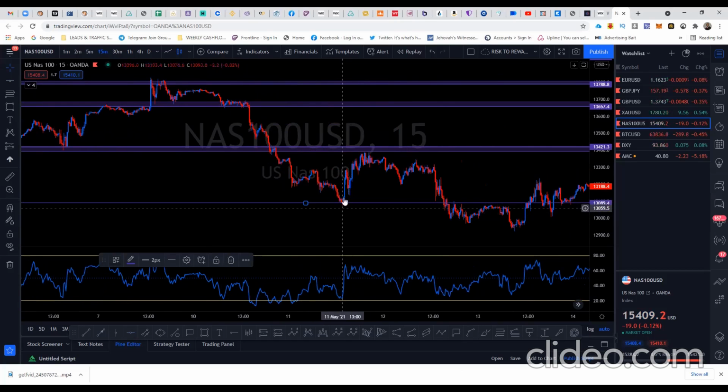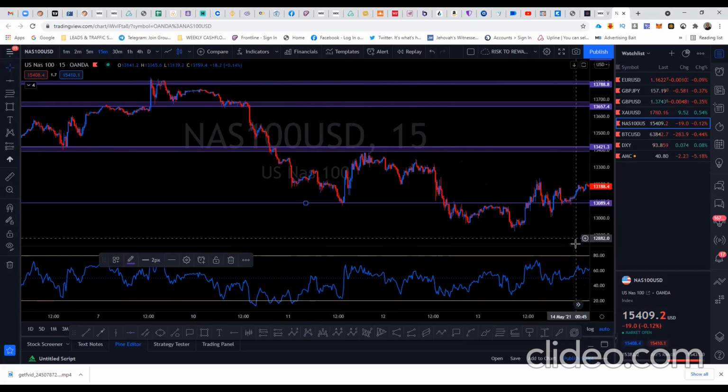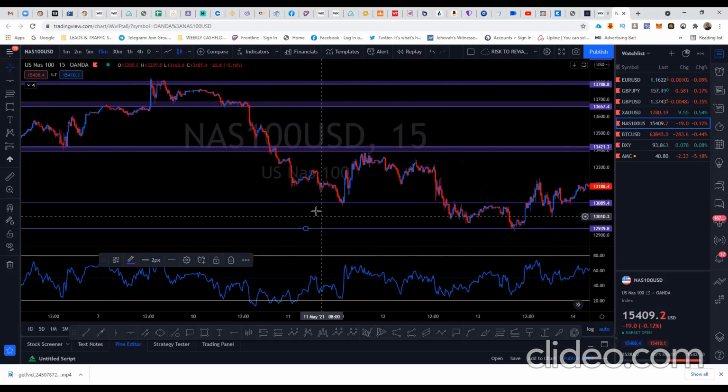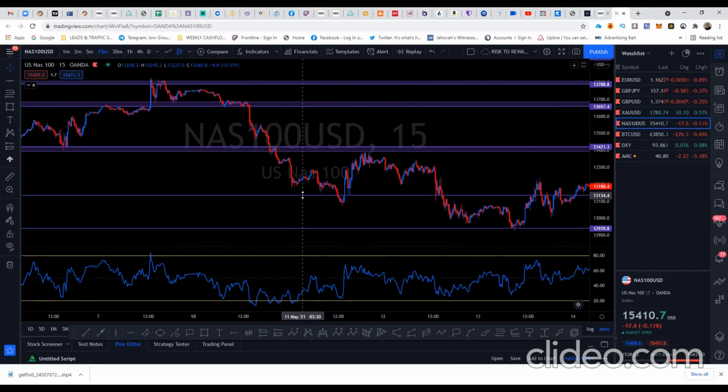Some good wick action here. Probably say down in here as well. Might be a good one here.